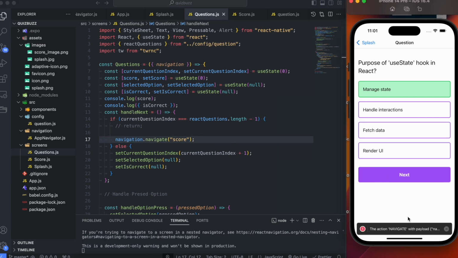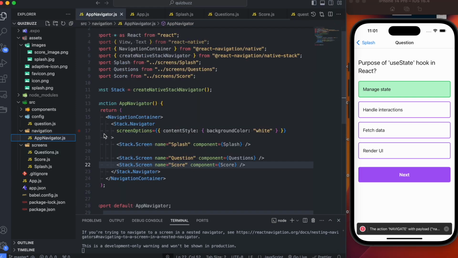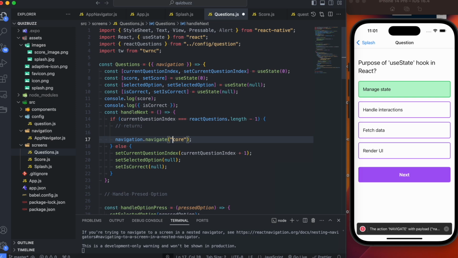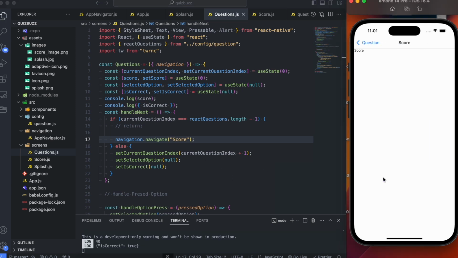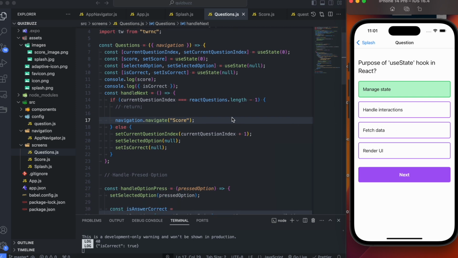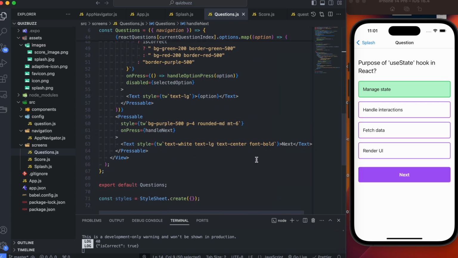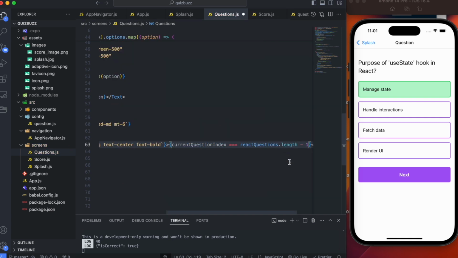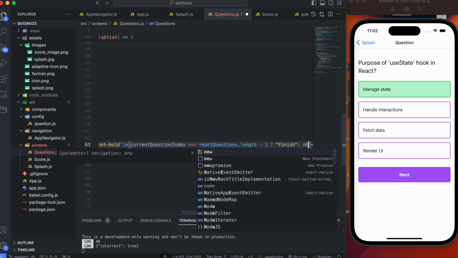Let me press it. Okay, something went wrong, maybe some typo with the spelling. Okay, it is capital Score, capital S. Let me try it again. Yeah, now see, when the last question comes, we are navigating to the score screen. Also here you can see, instead of next we should show finish, right? Because this is the last question. So again we are going to copy this particular check, and we are going to implement it over here. So if it is the last question, we are going to show finish text, otherwise it would be next.